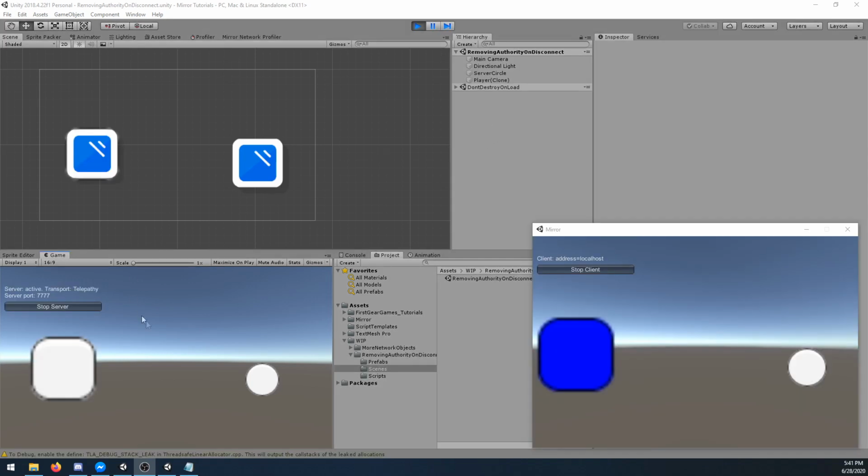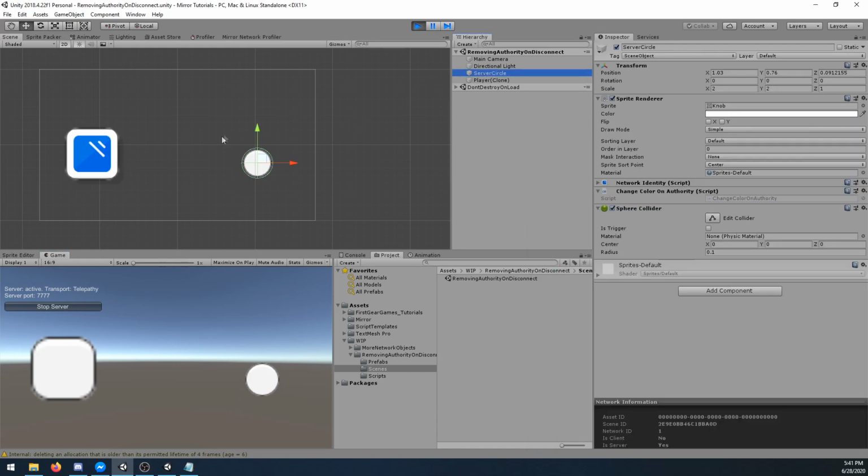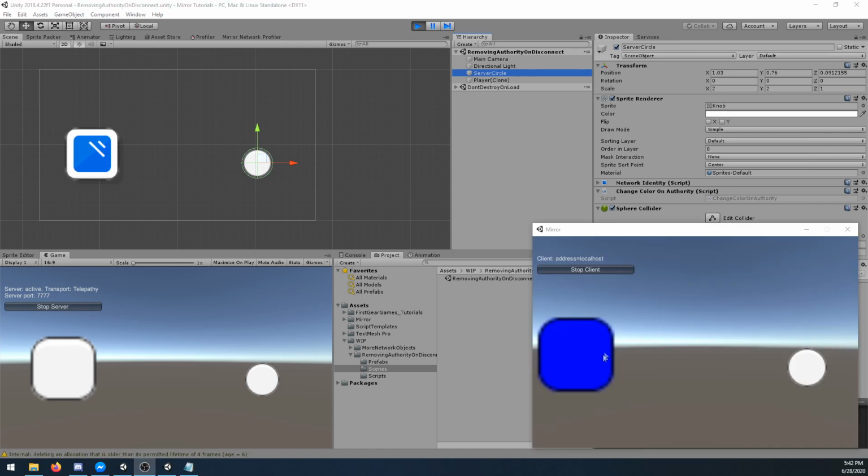In my editor, I have it acting as a server. Here is a player which I spawned in as the client over here on the right. This circle is a server object. When I click the server circle, you can see it selected right here and that it has a network identity and it has a change color on authority. Basically what that does is whenever this object becomes owned by a player, it'll turn the color of it blue. That's why you see on my client that the square is blue, because this is the player and they own that object.